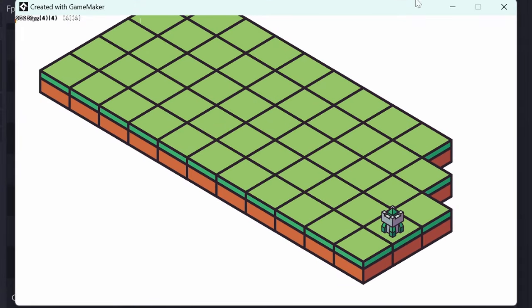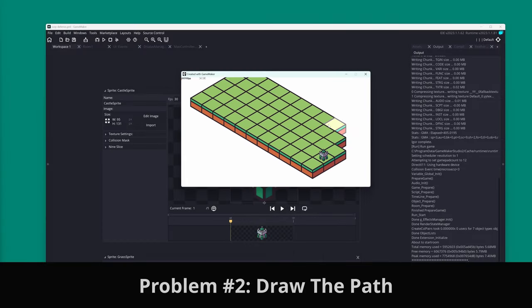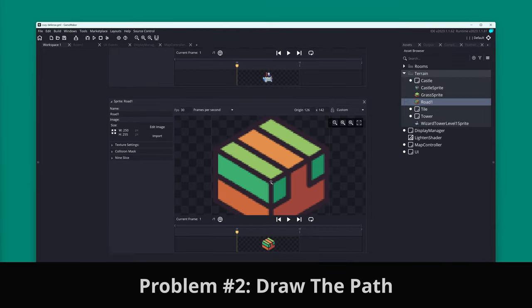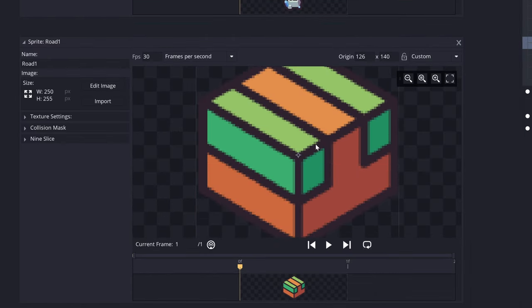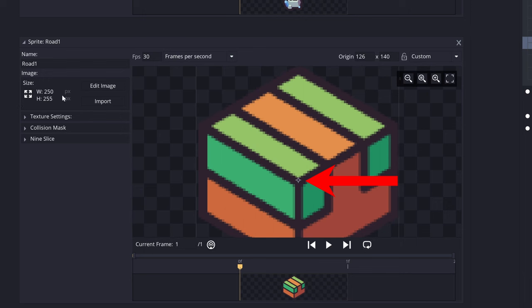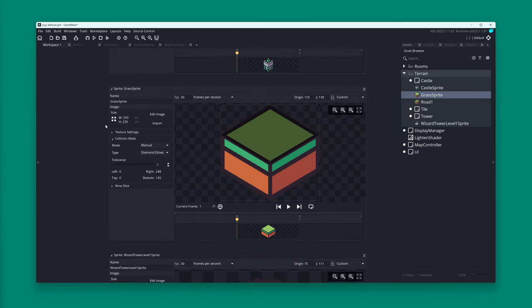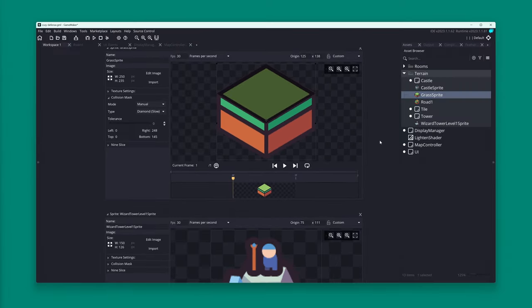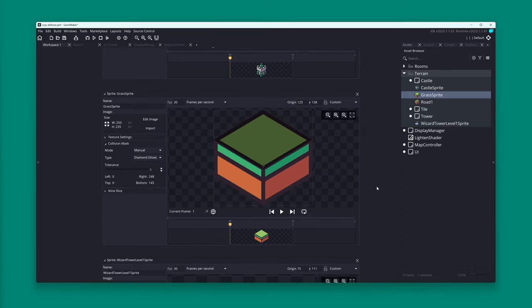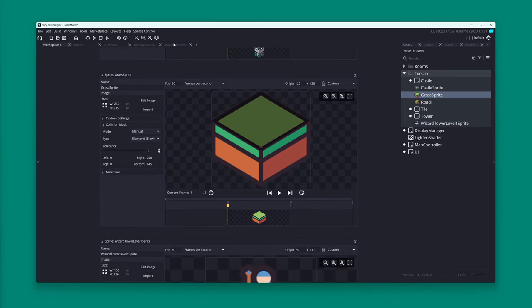Now we need to actually draw that path that leads up to it. So this is the path that the enemy is actually going to walk down. So I imported in another sprite. Make sure that the origin is set correctly. So the bottom of the diamond, essentially. Also make sure that the dimension matches our original tile. So 250 by 235. Yep, that looks good. Keep that in mind for any tile sprite that we're going to import as part of this.